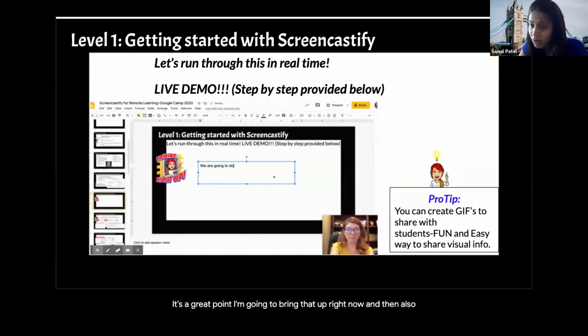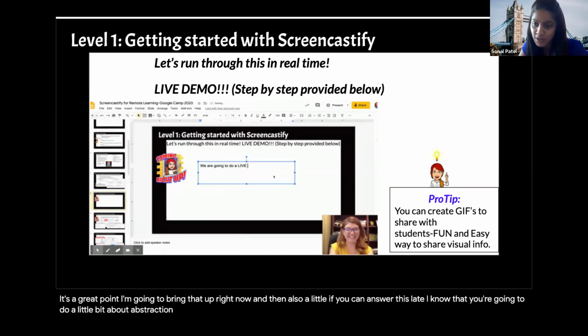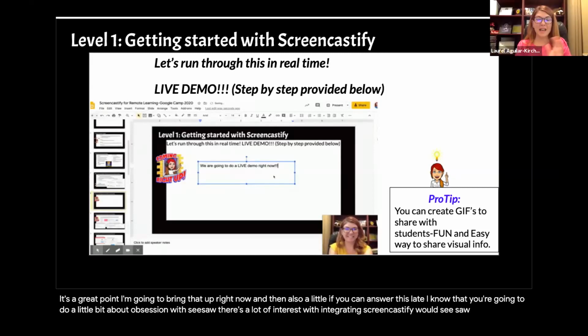And also, Laurel, if you can answer this later, I know that you're going to talk a little bit about app smashing with Seesaw. There's a lot of interest in integrating Screencastify with Seesaw. Yes, that is on the list.